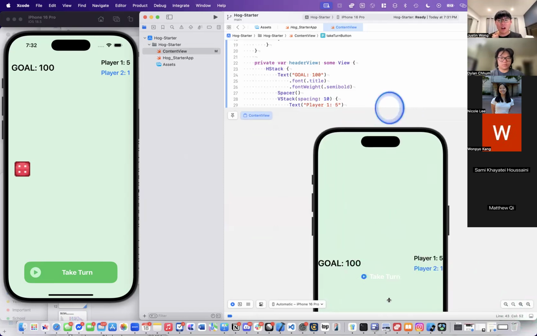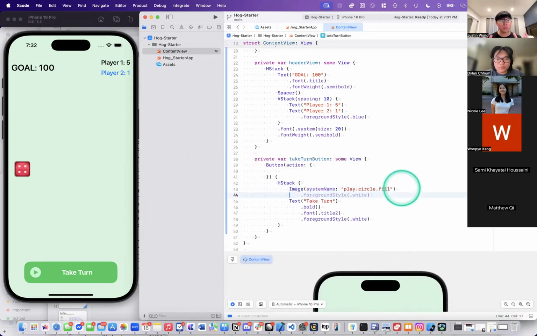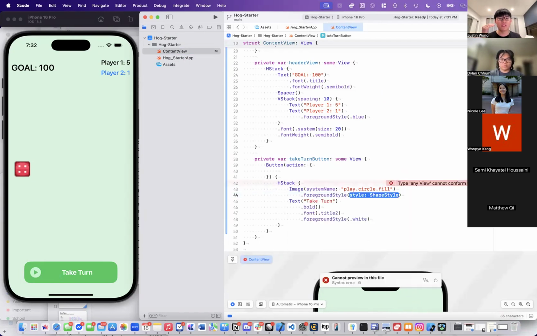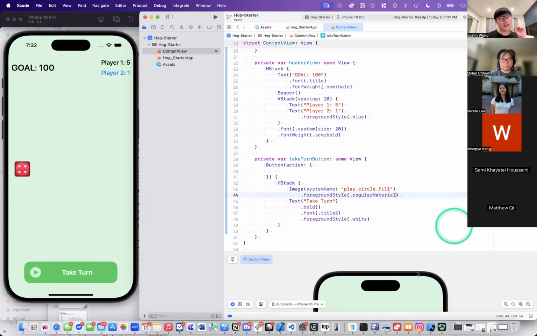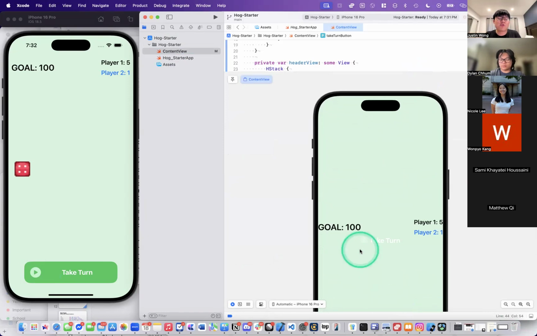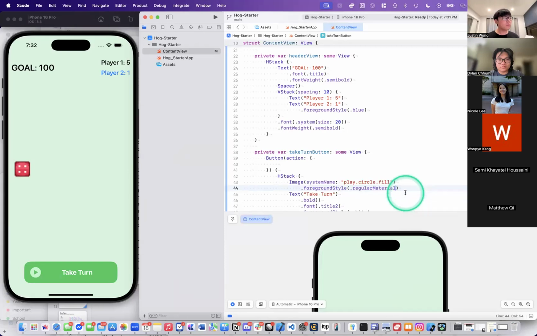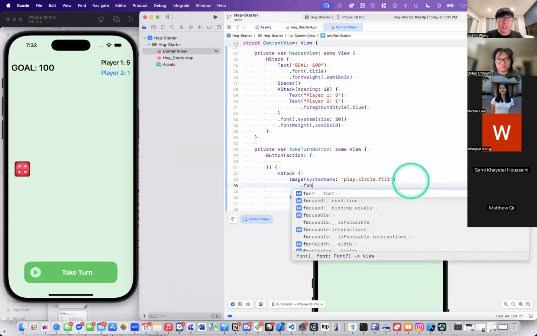All right, let's style this button a bit further. So I want it not to be blue, but I want it to be kind of transparent. So what I could use is something called a material. So with this foreground style view modifier, it also accepts materials. And one of them is something called a regular material. And that's just one of the system defined materials that Apple provides for us. And it has a transparent kind of background or texture to it that you see a lot in Apple's native apps.